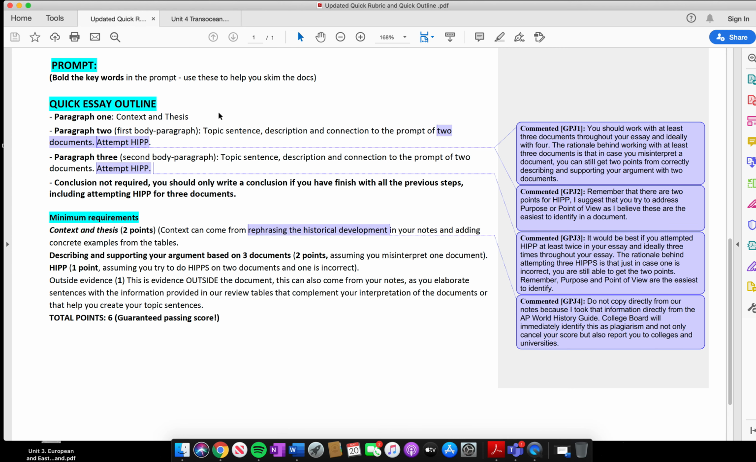The thesis, remember that you have to read the prompt very carefully, right? The prompt is the key. One way to write your thesis is just to rephrase the essay prompt and then take a position on how you're going to address your argument towards that prompt that you've been given, right? So if it says, to what extent did Christianity influence the New World, then you must address that directly.